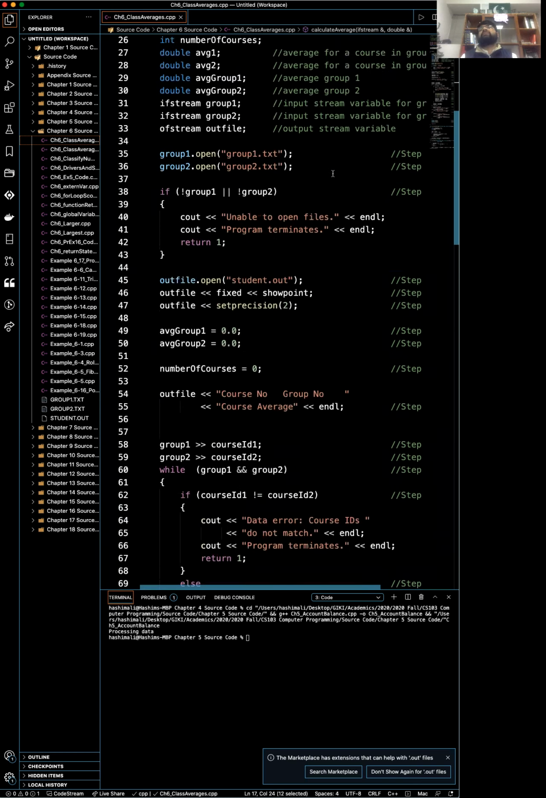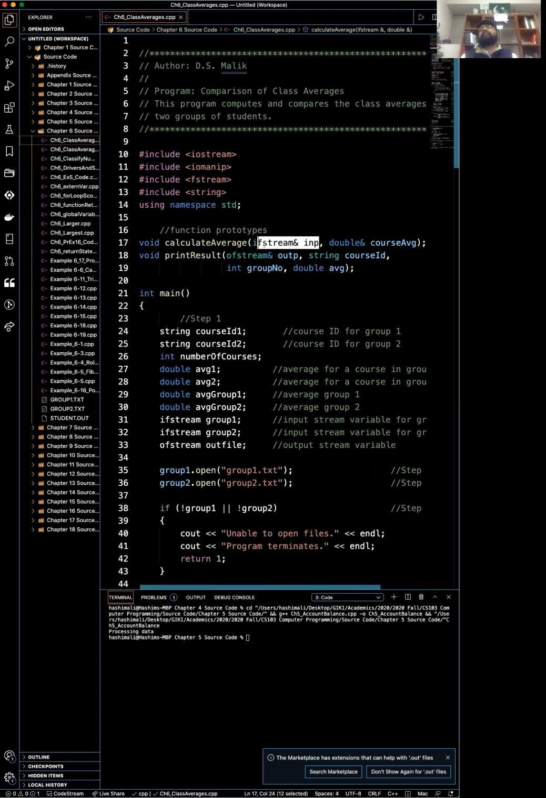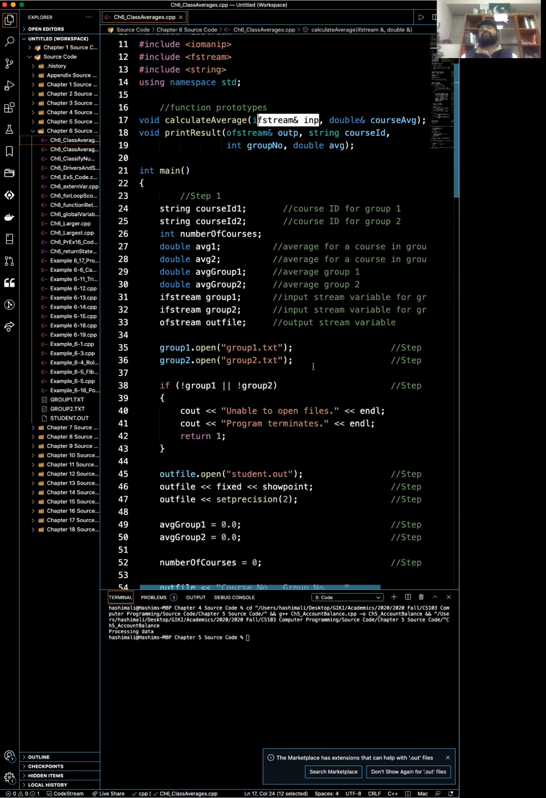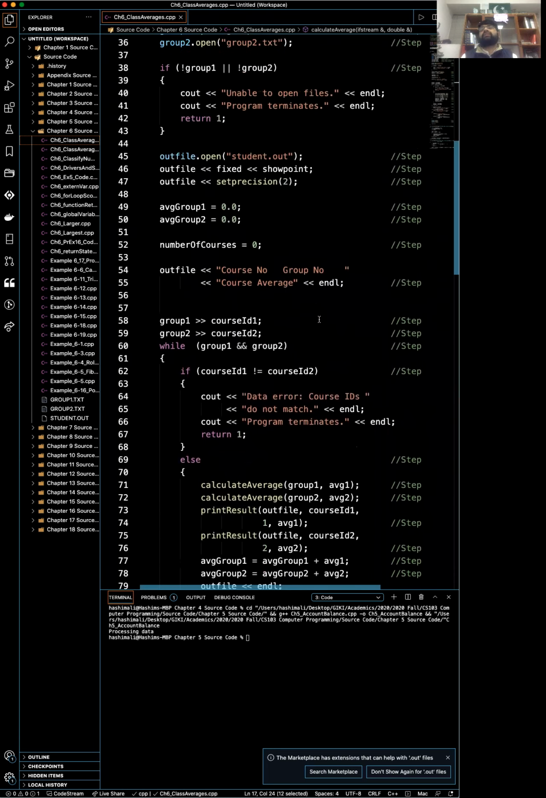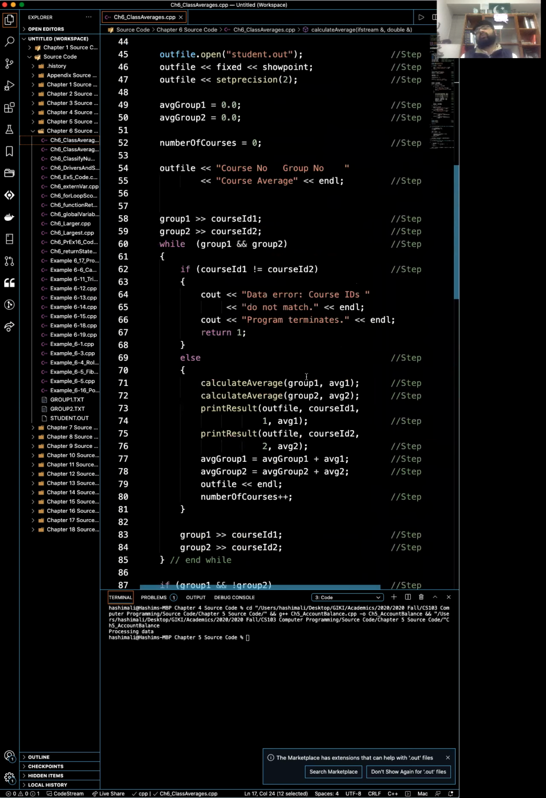In formal parameters, you can see that we actually had an ifstream and a double course average. And these are both the addresses of these things, right? So these changes are going to be real changes. So group 1 and average 1 are real. Group 2 and average 2 are going to be real changes. Group 1 is where we read, group 2 is where we read, and average 1 is the actual variable value that will be returned back. We can see that it is a double.